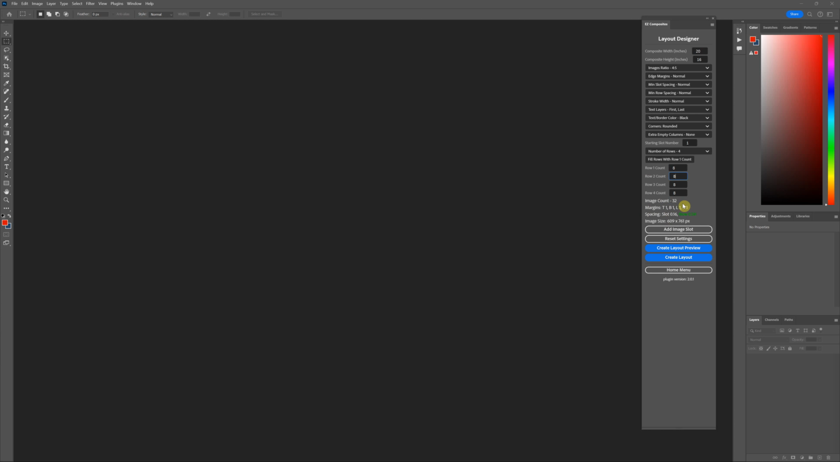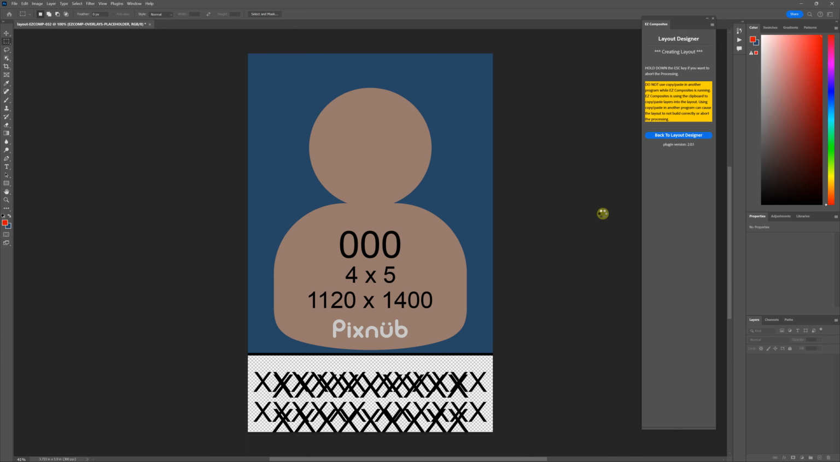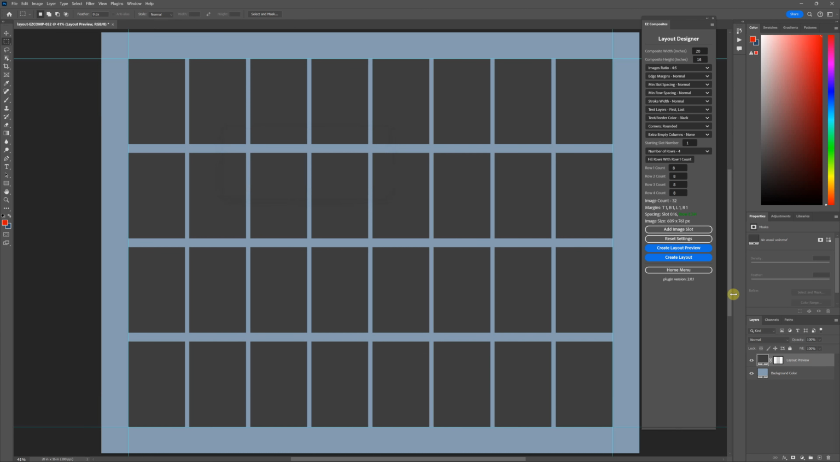And then once you're ready, you can create the layout. However, there's another button called Create Layout Preview, which is meant to give you a very quick visual representation of the layout. So if I click this here, in just a couple seconds, it doesn't actually build the layout. It just puts in a solid color layer, and then it fills rectangles with gray. And so you can just see the spacing and how everything will lay out onto the design. And it created this document for us as well.